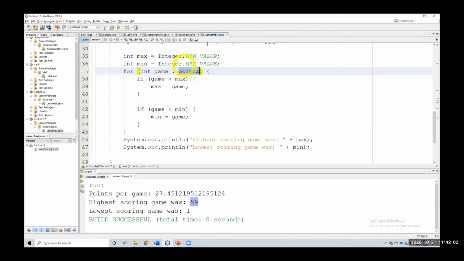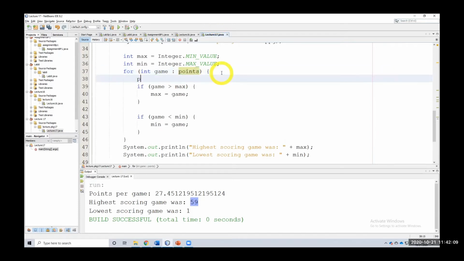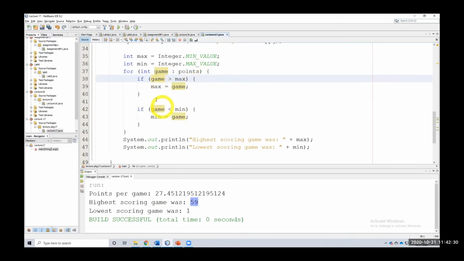However, the issue is we can't set anything inside points equal to anything, right? We can't do points at index game equals 34. We can't do that because game is not an index. It's actually the value. And in this for loop, we don't have the index, so we can't do that. We can only do this right here. We can only access the value, not change it.